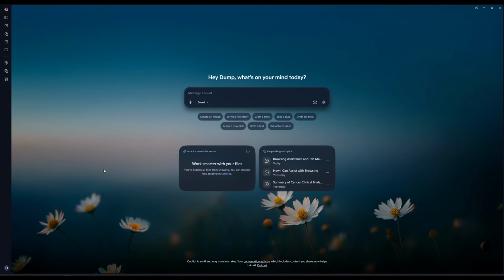To begin, open the Copilot app on your computer. Once the app is open, look toward the bottom left corner of the window. You'll see your profile area there. Go ahead and click on that profile icon or profile section to open the menu connected to your account and app options. After that, click on Settings.